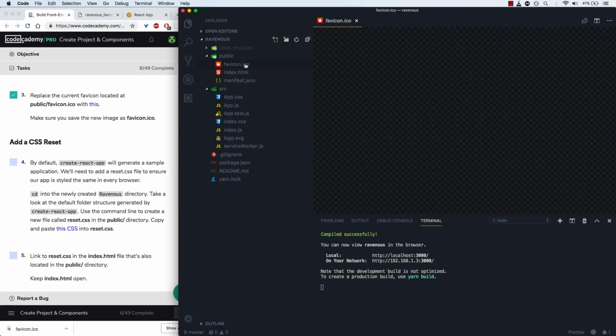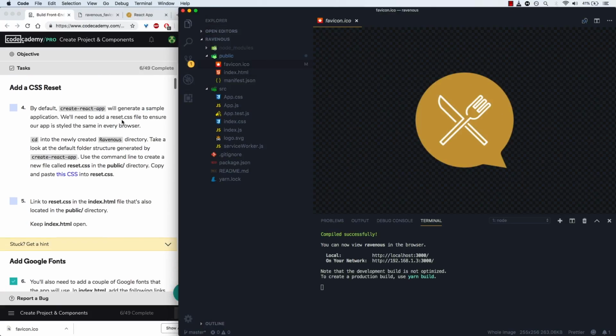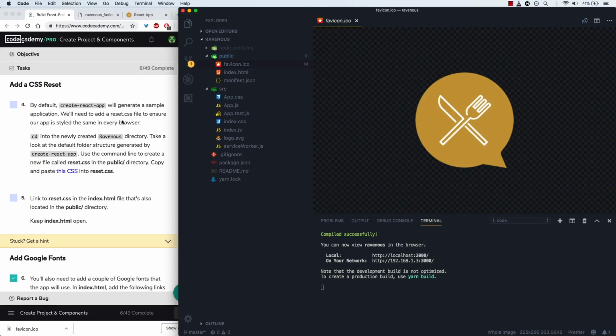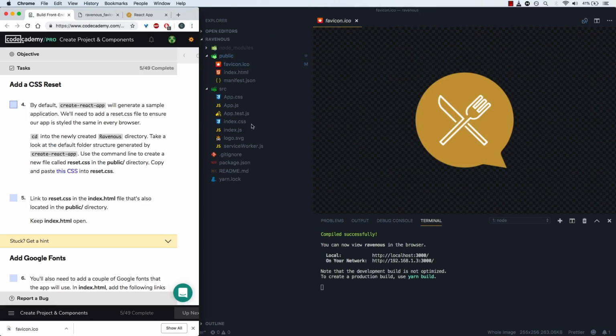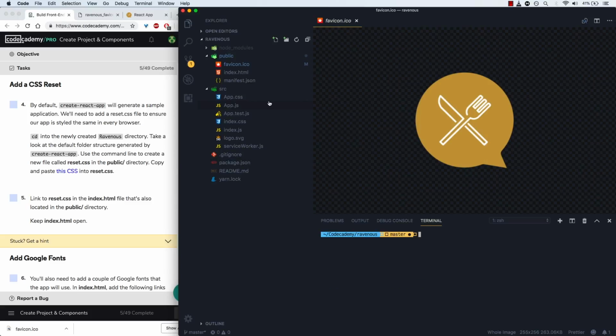If you look at your folder structure here, you'll see that we just replaced the favicon. Now we need to actually reset the CSS, so that our CSS can be read the same way, in the same style, in every browser. I'm going to kill this terminal and clear that space. We're going to make our CSS file inside our public folder here.